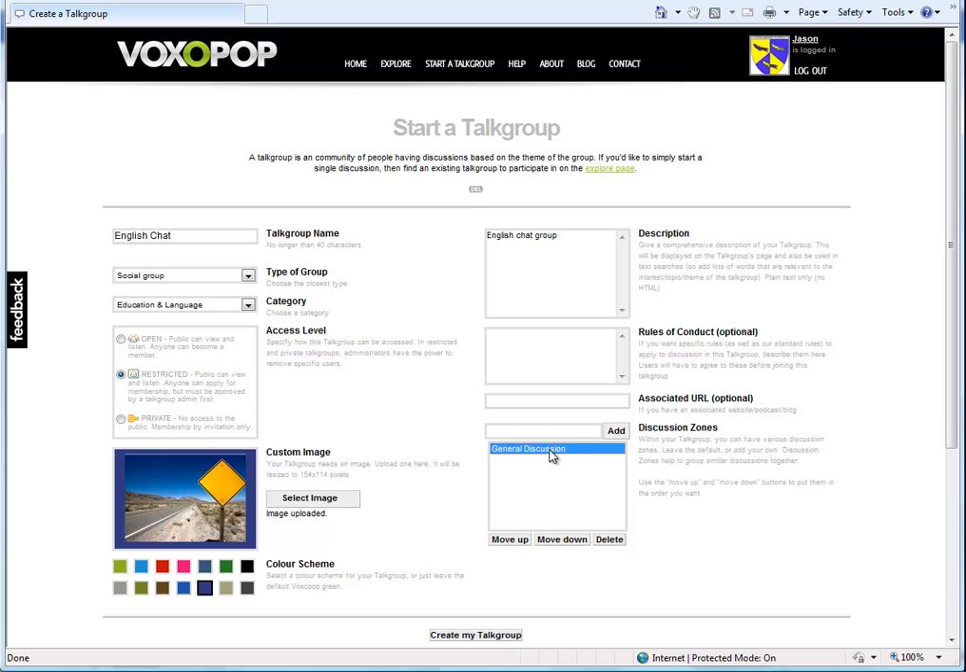So you can see here we've already got general discussion. We might like to add casual topics, and we can add that to our zone. We could add news discussion. But you need to decide these things before you actually start your group, because there's no way to go and then edit them, remove them, or add to them.